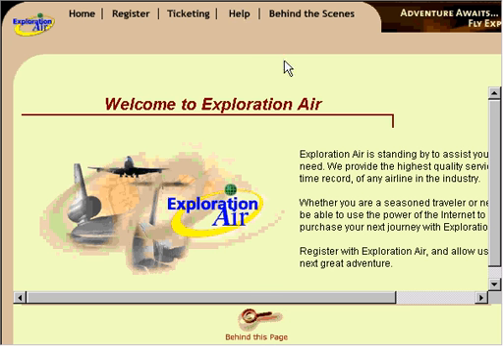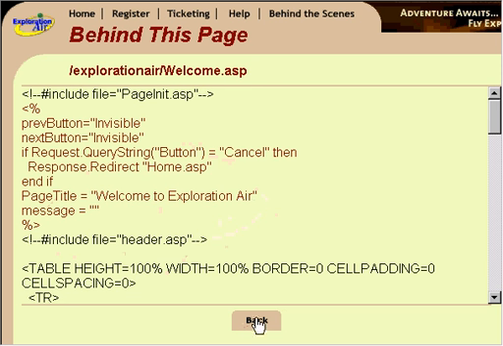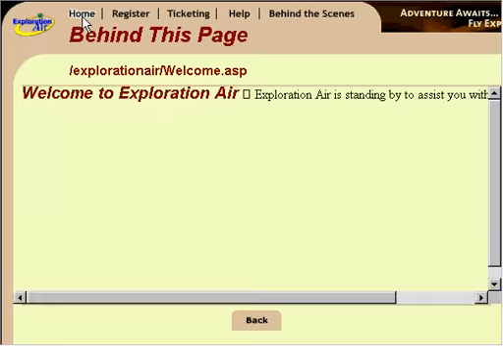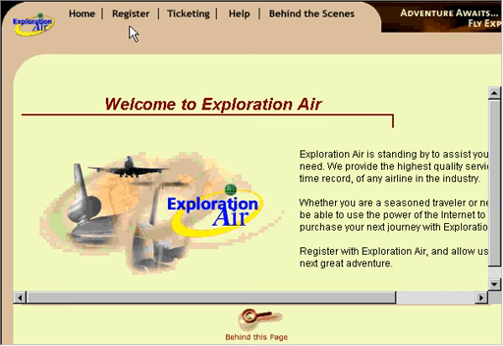Each page has a Behind This Page button. This link displays the HTML source code used to create that page. Let's go back to the home page. We'll click the Register link to open the registration page.